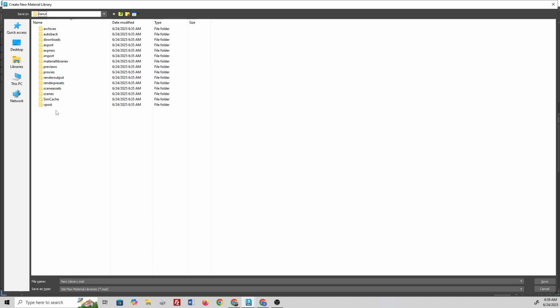While we're creating this, I'll kind of go over them. The ones that you're going to need: auto backup, which is going to be where all your backups are for as it saves. Your material libraries is where this is going to end up going. That's going to hold your material libraries that you create. Your render output is going to be where your rendered images end up when you press the render button. And your scenes are going to be where your scenes are saved in 3ds Max files.